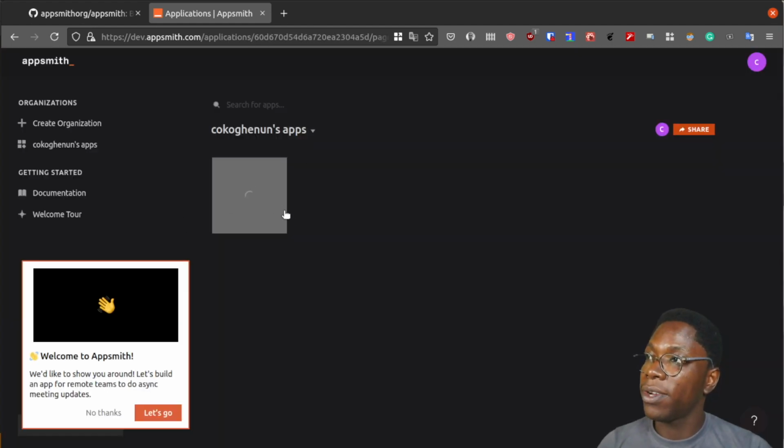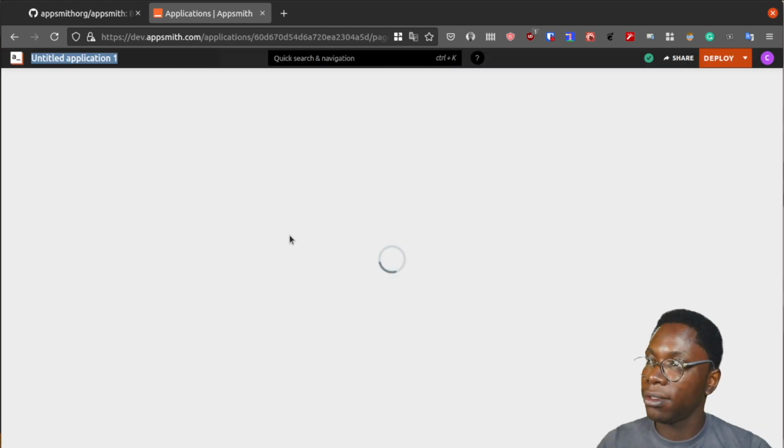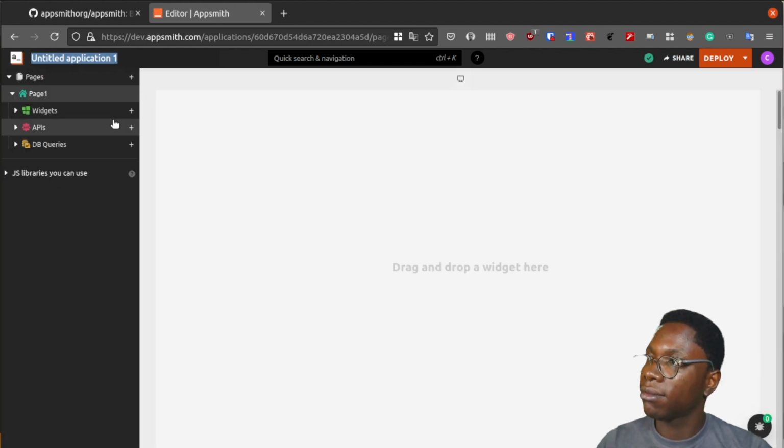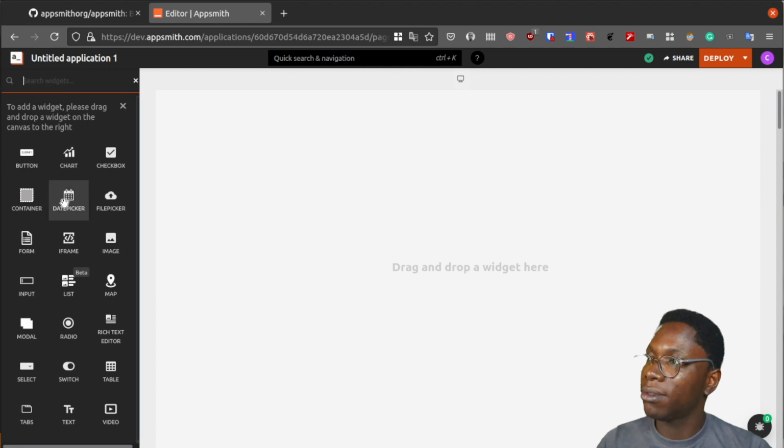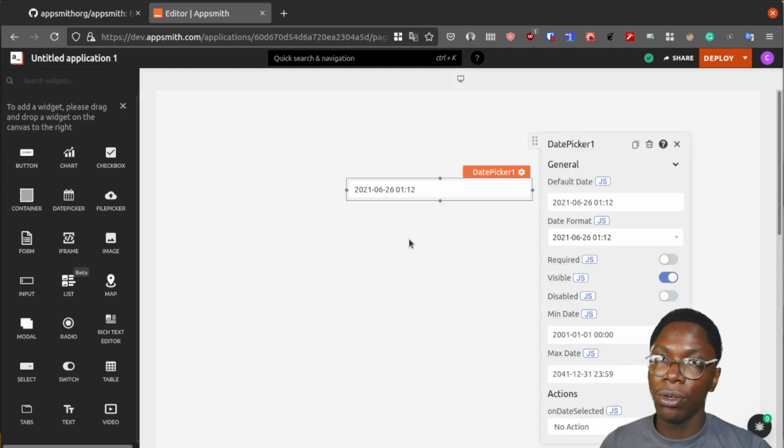And as usual, you can go ahead to create an application and drop a widget and head back to the code to debug what you're working on. So this is how you can easily set up Appsmith locally for development for the client-side code base.